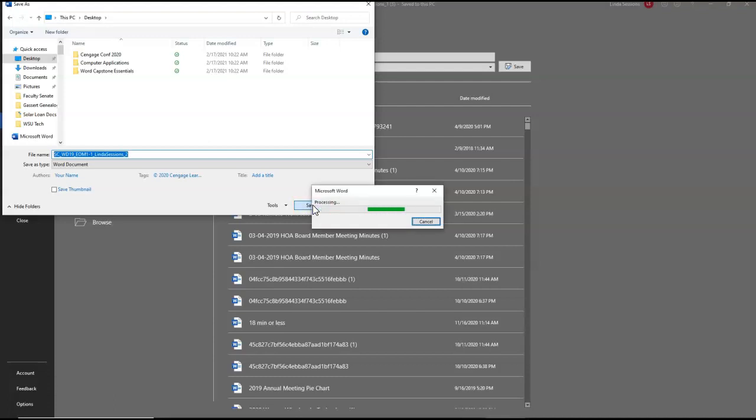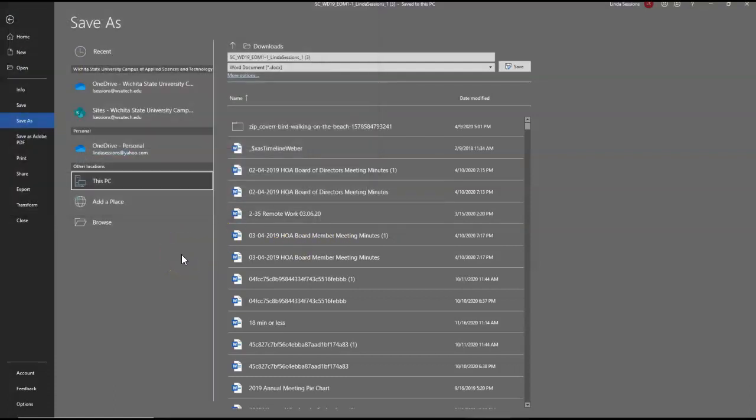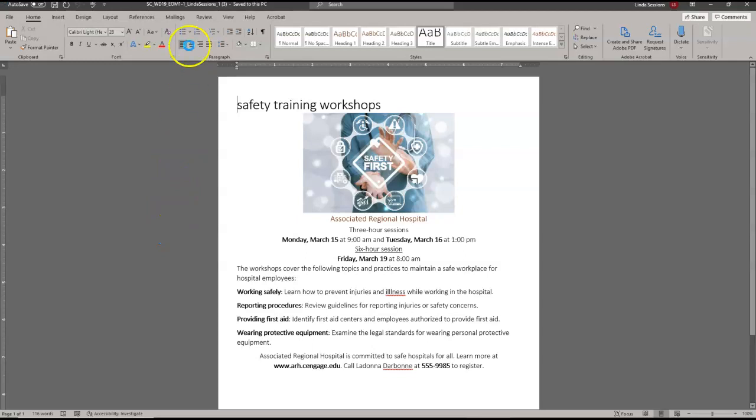The program is going to automatically put the document file behind it. It's taking a while. So see, here's Word 2 now, Linda Sessions 2. We've got all of that downloaded, and now we're ready to start. Project number 1, step 1.